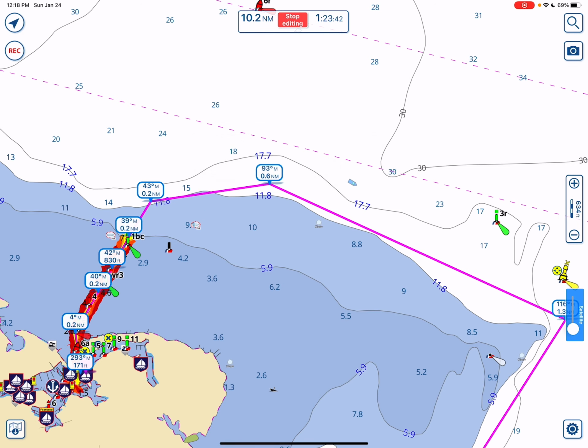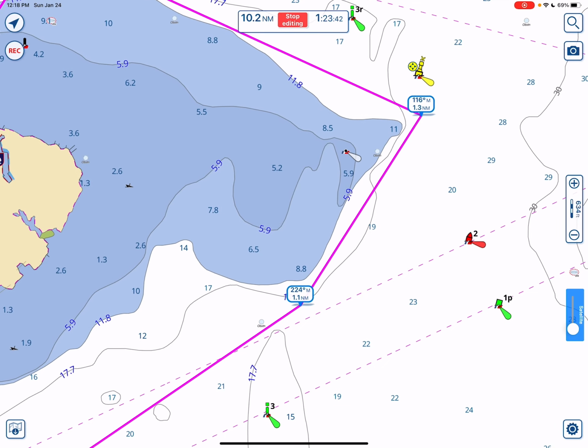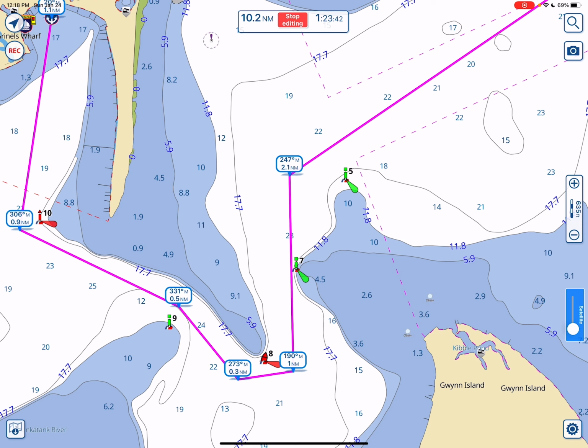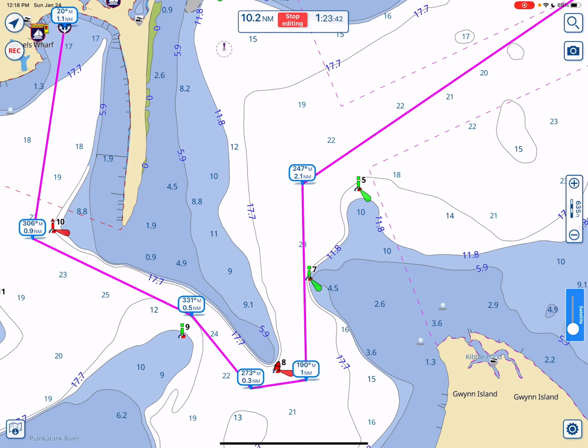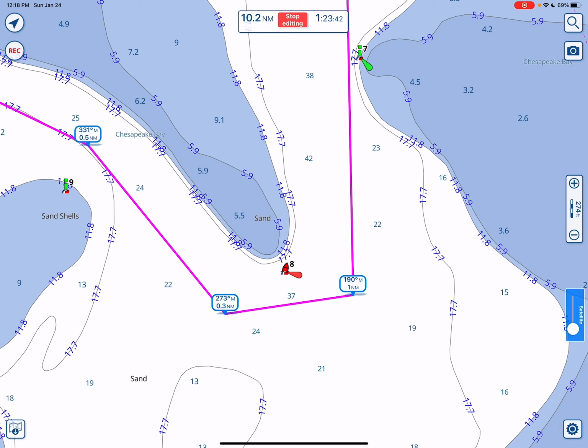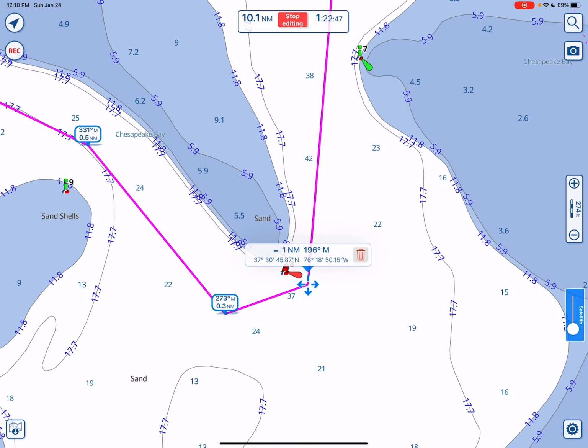That avoids the shallow area. And we're coming around the corner, and that's fine. And looks like we're a little close here. Let's look at this area. We're going too far away from 9. So let's move it a little closer.